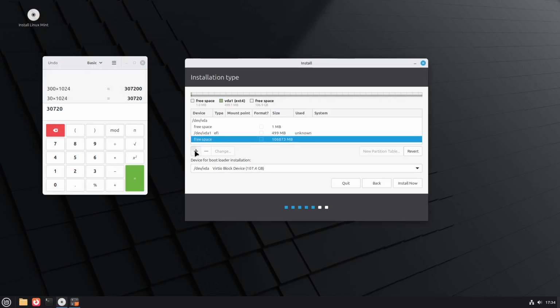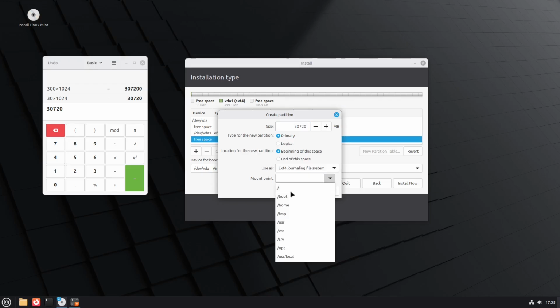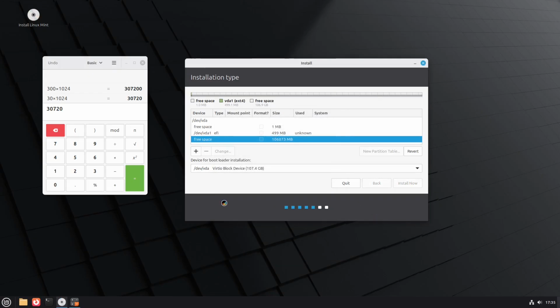So let's just create this, and let's give it 30720 MB, that is 30 GB. I'm going to use the ext4 file system, and the mount point should be root. This is called root. Root is equivalent to the C drive in Windows. So let's hit okay.